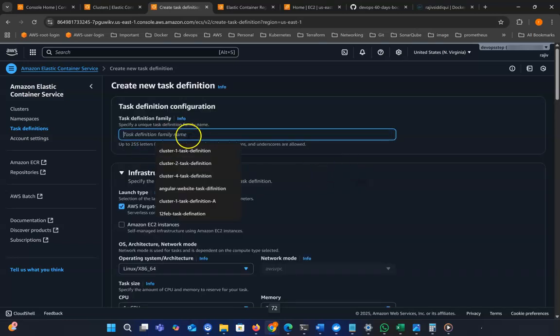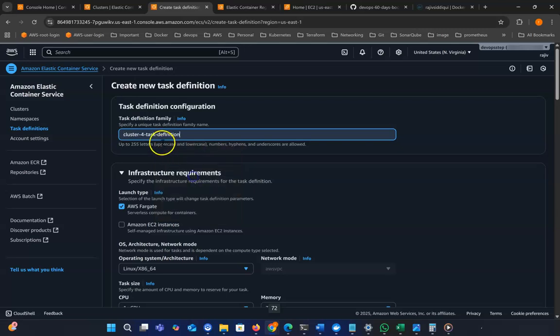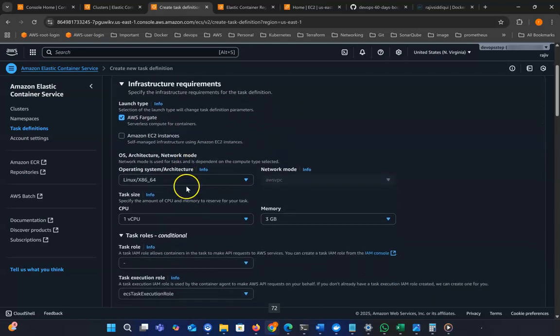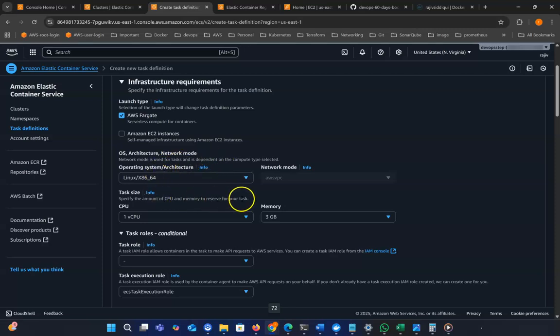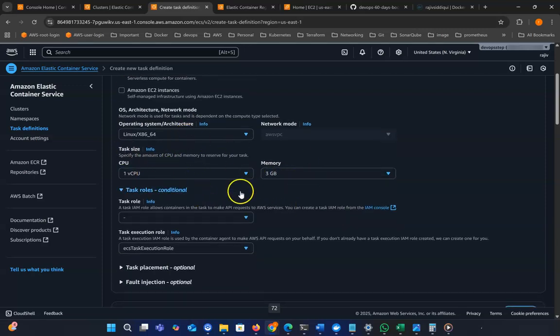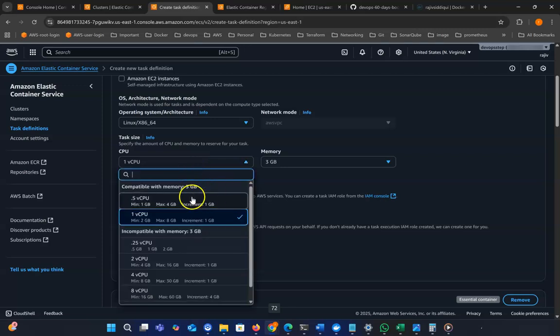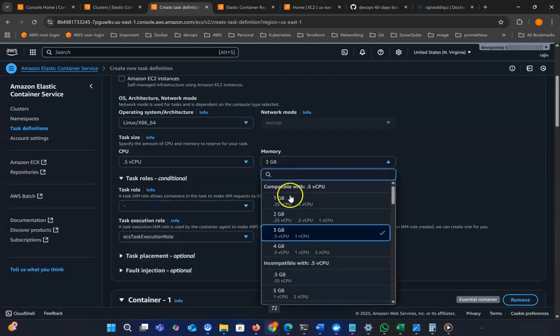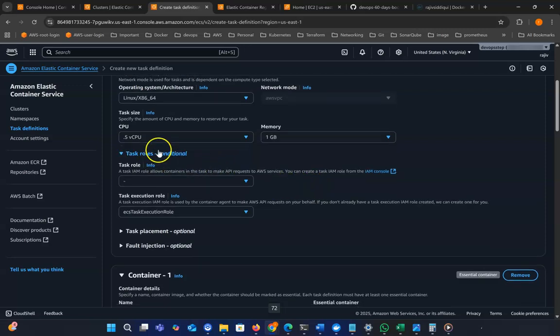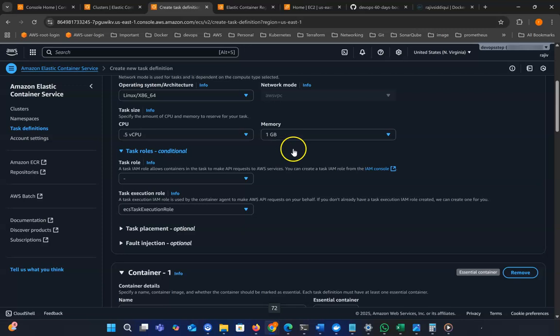Then you need to put any name for the task definition. In my case, I just put cluster 5, then task definition. Then in the same way you need to choose AWS Fargate only. Then you need to choose what operating system you are using, what type of container power this is, what the CPU size is, what the memory size is. In my case, this is a simple application, so we try to use the lowest one to reduce our cost. So you are using 0.5 CPU and 1 GB RAM. In your case, it depends on your application, but you should choose the light configuration.